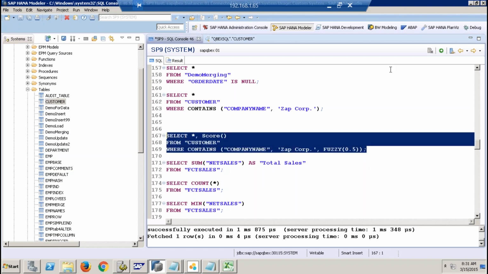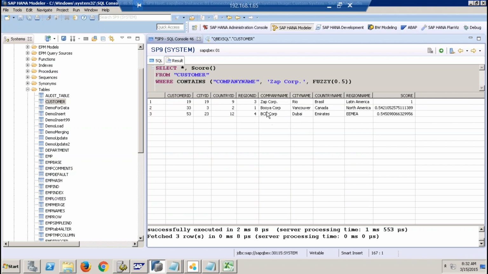Let's execute this. It shows me different names. Look at this, there is Boya Carp, and there is BCD Carp. Even that has come. Why? The string I'm searching for is Zap Carp. This part, Carp, was matching in this name, and this Carp was matching in that name. Look at the scoring: this was an exact match, so the score is 1. This is halfway matched, so 0.5. This is partly matched, so 0.5. It has assigned a score like that.